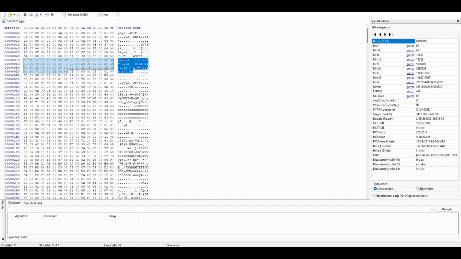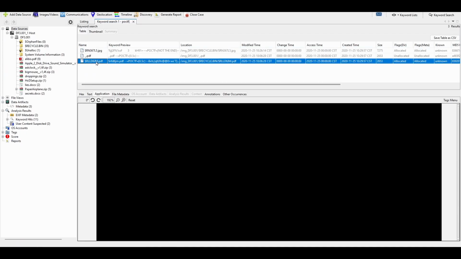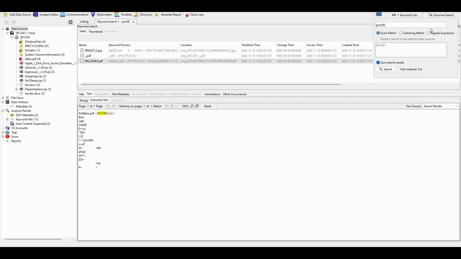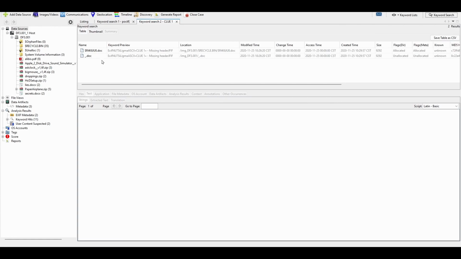It says clue 2. Now, in Autopsy, if you recall, we did see here our PDF had this tagged at the top to help us find that file. POCTF 0.5C. But now that we have seen our clue, and that's clue 2, let's see if we can find clue 1. There's a doc file. Missing header, JFIF.